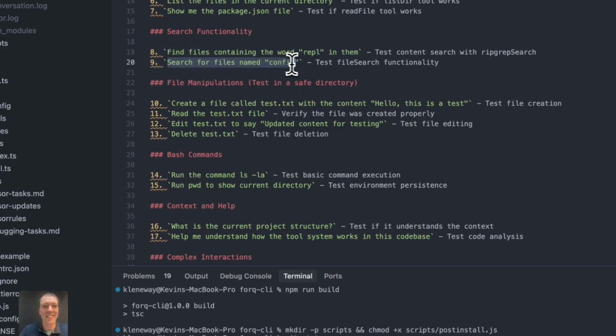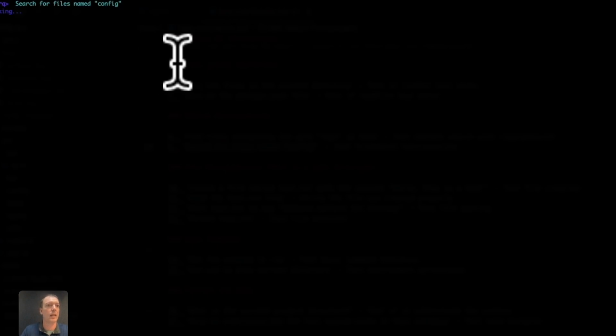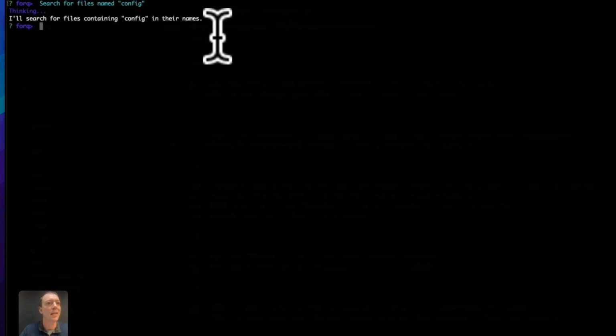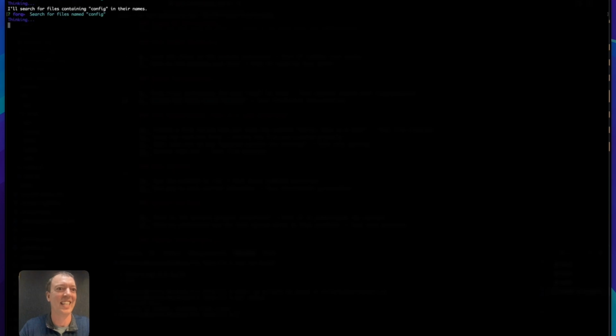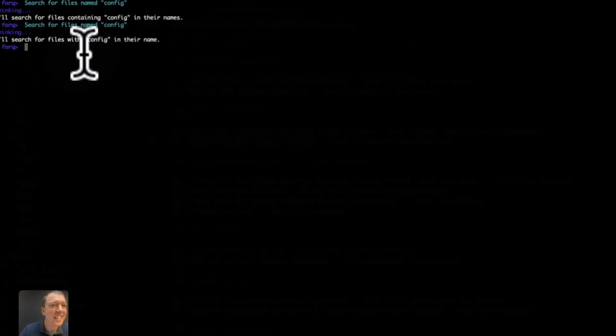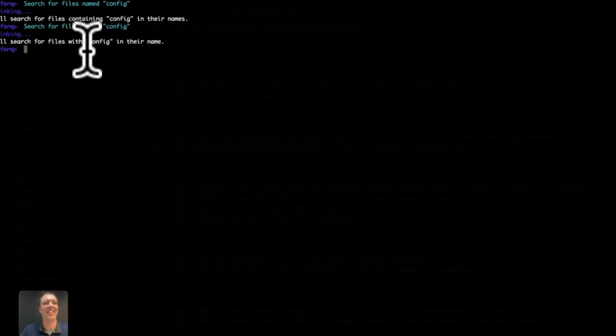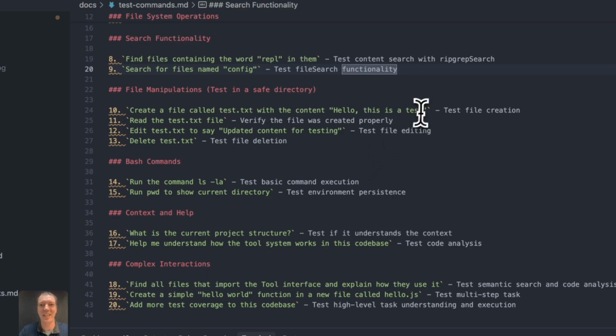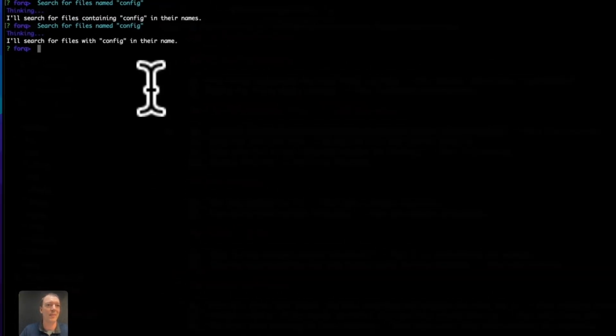Okay, and we're going to test this file search. Okay. I'm going to find some files in here. Name config. Do we have any files named config? Let's try that again. I don't think it made the tool call there. Well, that one didn't work. So still a work in progress. I don't know where the file search is, but I would have expected it to do something a little bit more than that, but that's okay.